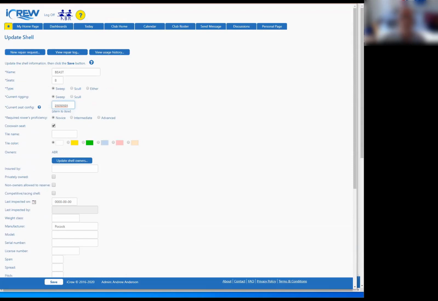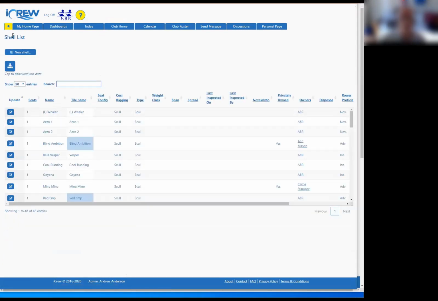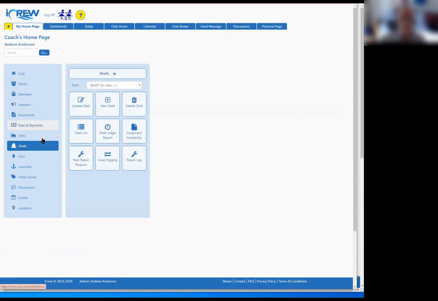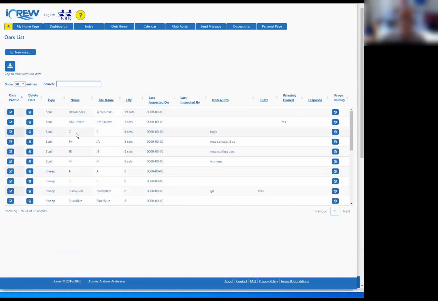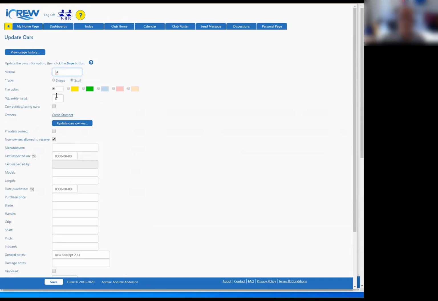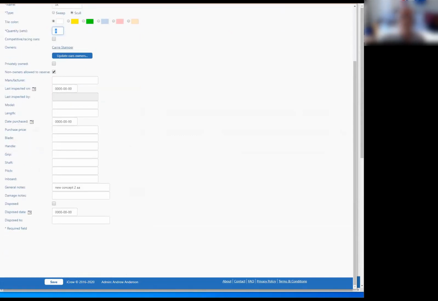That's huge. And the same thing goes for oars. You can have your complete inventory of oars in the system. Similarly, each set of oars has a profile. What are the type? How many do you have on hand? And then you can see a lot of other information that you can put in. Again, all optional.